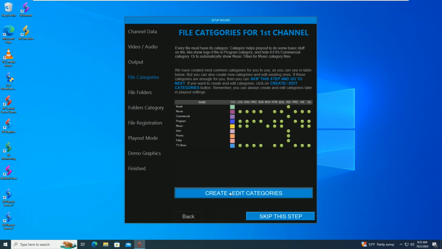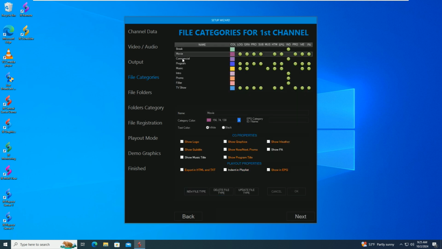If you go to create and edit, you can select any category, click update file type, and then change what kind of CG you want to show for each category. And also you can click new file type, and then you can type name of your category, select again what CG you want to show on this category, and when you're done, press OK. We click next.